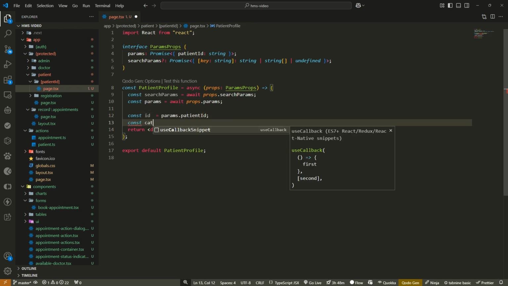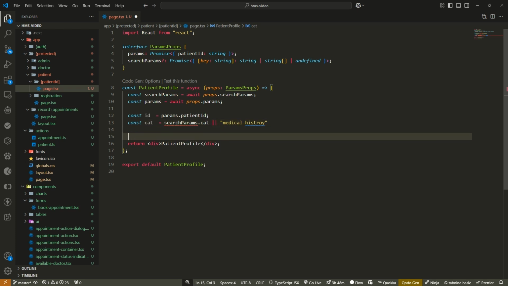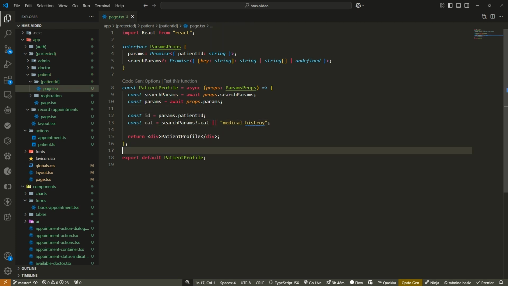Now we can also get the category. Should there be search params of category? So searchParams.cat. I'm just going to call it cat, and if it doesn't exist, I'll just set it default to medical history. So maybe I can put a question mark here. Great. So medical history.